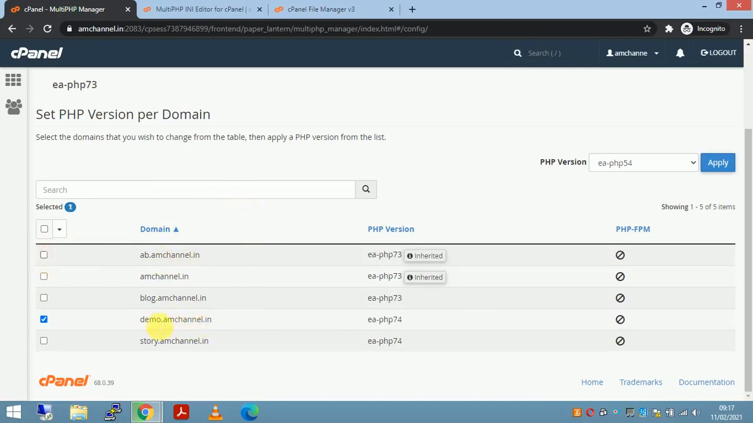If I want to change the PHP version of this website, demo.amchannel.in, I have to select the website and select the PHP version that I want to update for it. So I want to revert the PHP version to 7.2 for this website, and I have selected this. Make sure you select the correct website and the PHP version that you want for that website, and click on the Apply button.